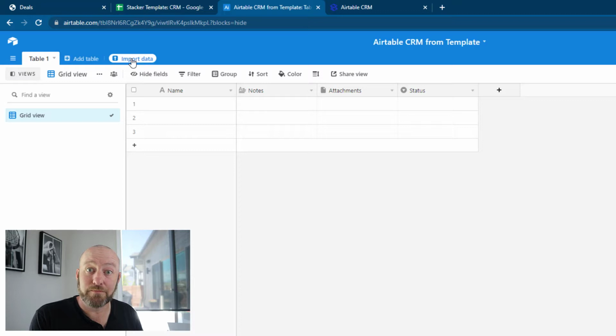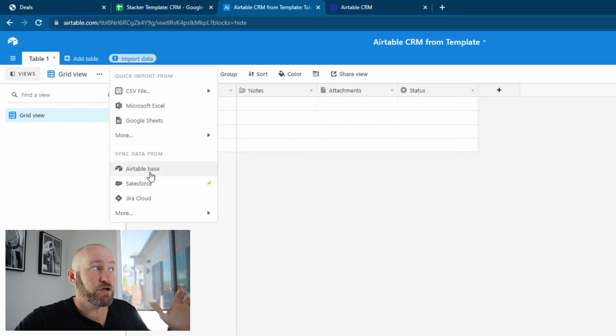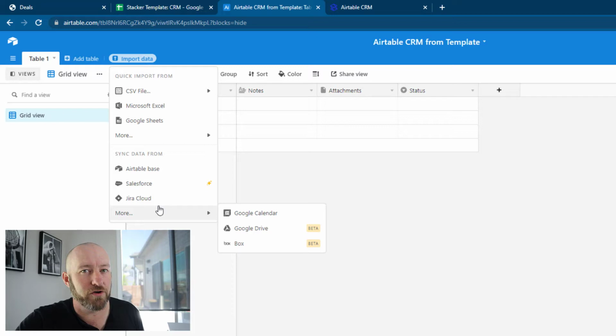And you can see that we have a bunch of options. We can do it from a CSV file, Microsoft Excel, and lo and behold, Google Sheets. We can also sync data from some other sources. Not going to do that in this particular video, but check this out if you're looking for new ways to sync data and keep your Airtable data synced with other outside sources.